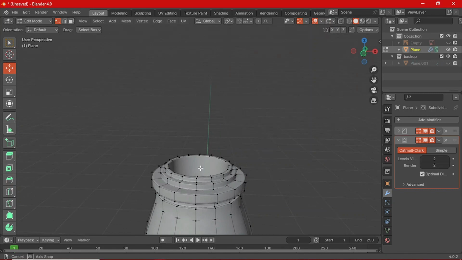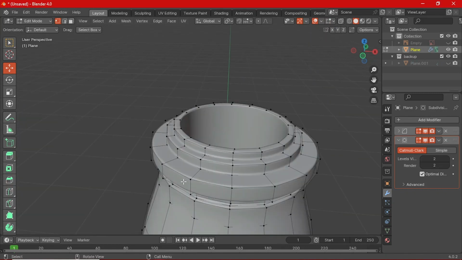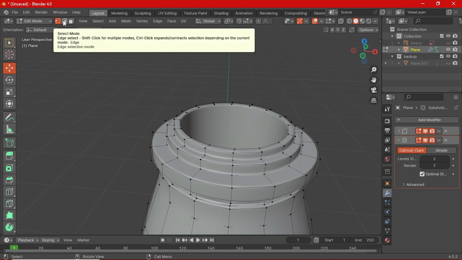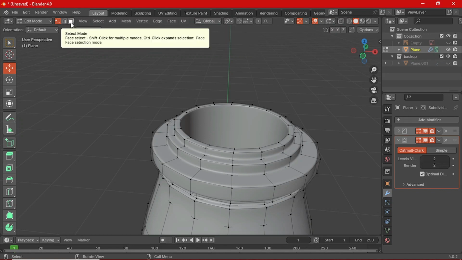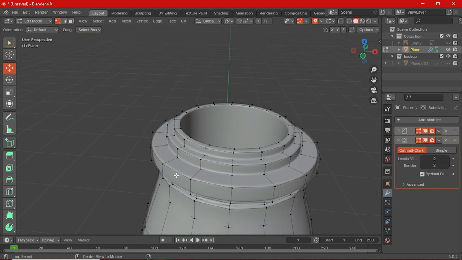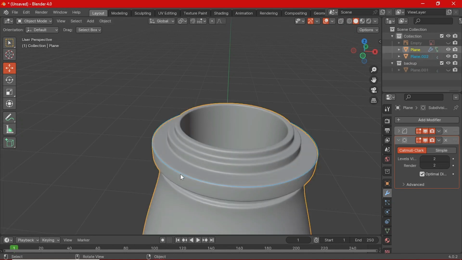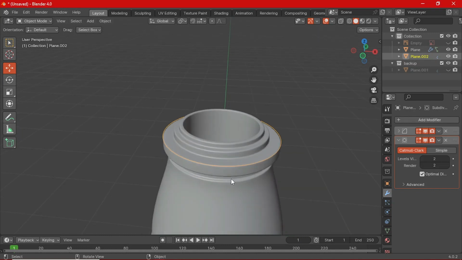So the cork is going to be quite easy. I'm just going to steal some geometry. So with the vertex select mode turned on around here, you can see we have the vertex select mode, we have the edge select mode, and then we have the face select mode. So I'm going to hold alt and then select any of these vertices. Then I'm going to shift D on the keyboard, right click, press P on the keyboard, and then choose selection. So this ring has now been separated from the model.